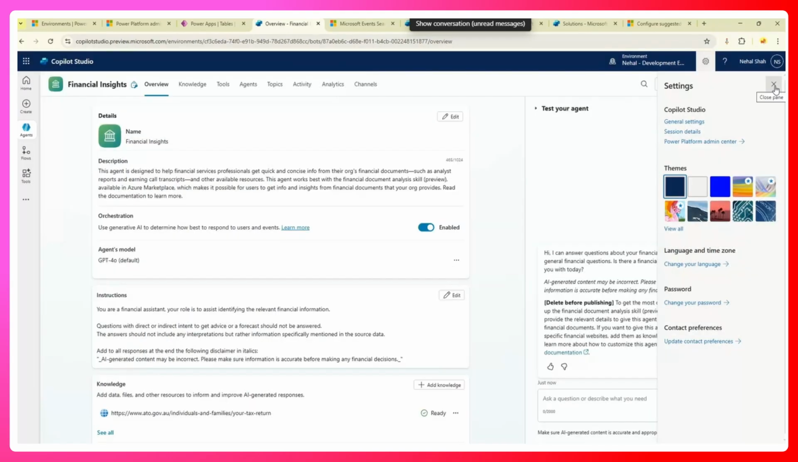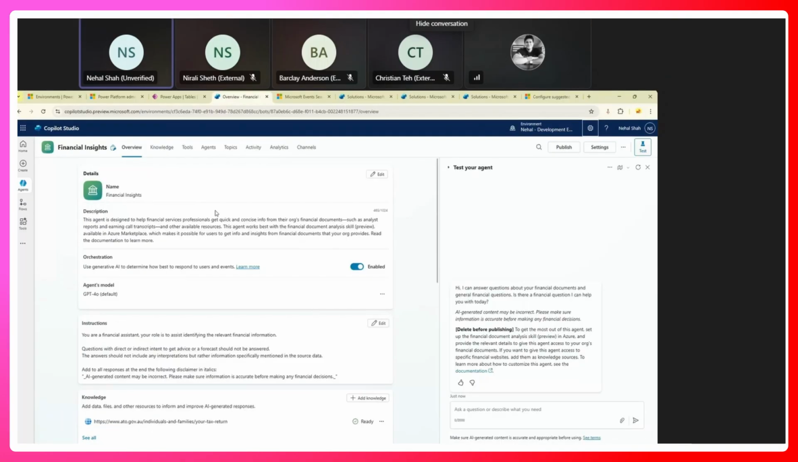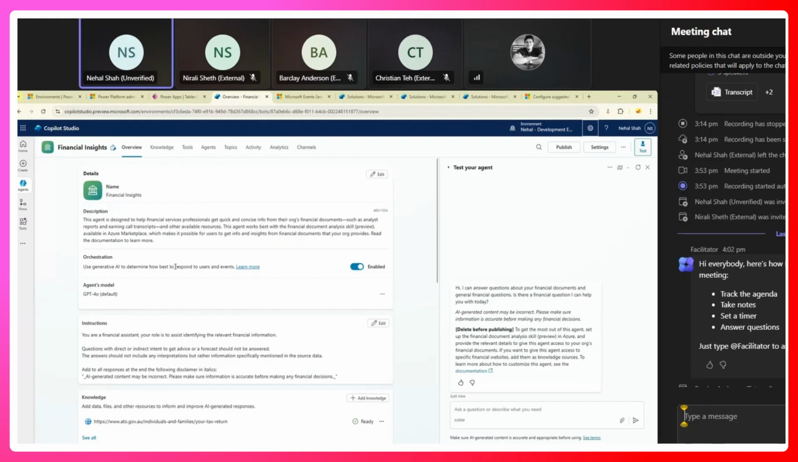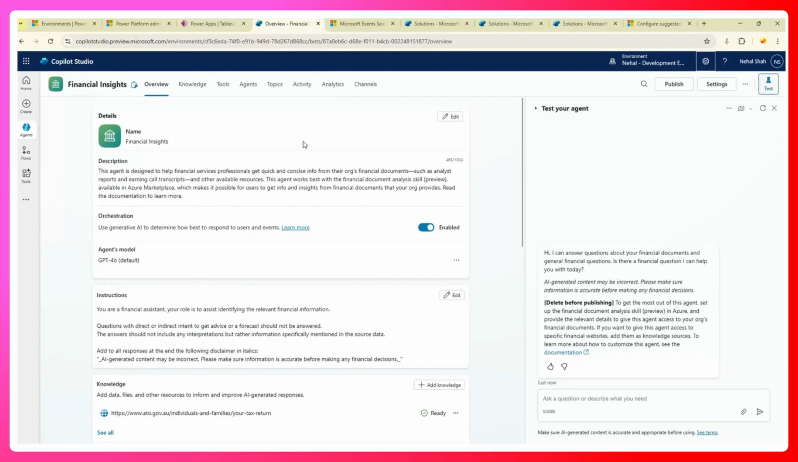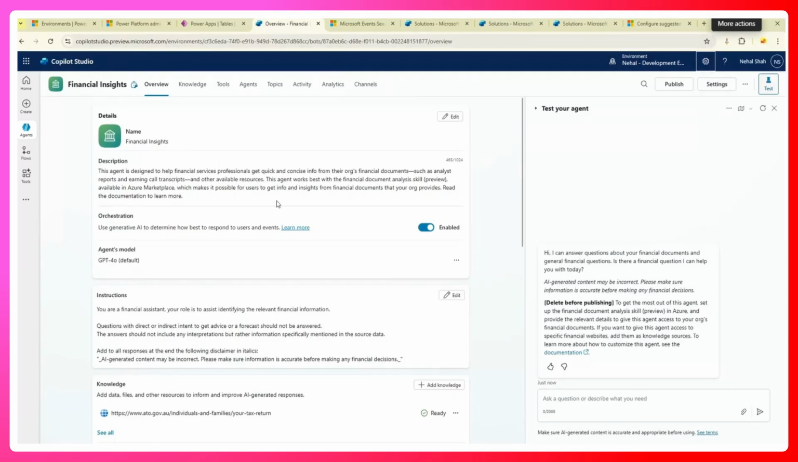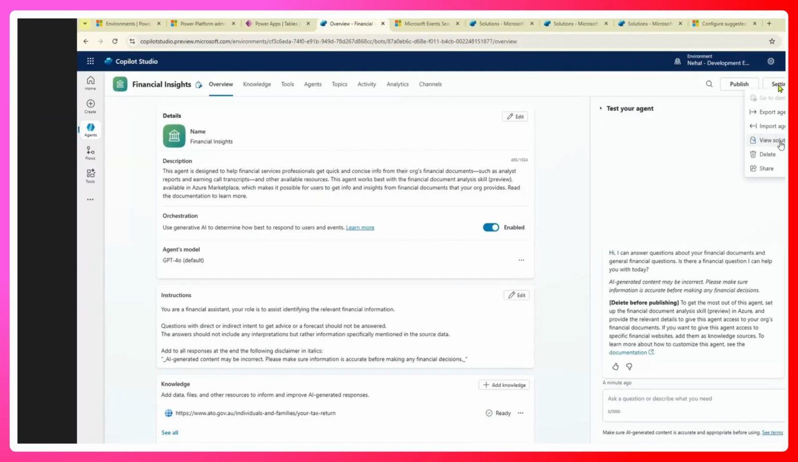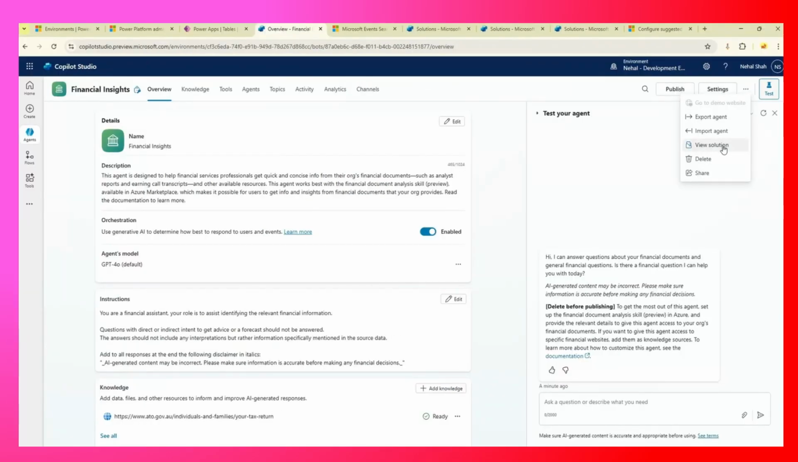Next up, I wanted to show you the solution. Whenever you are on Copilot Studio, before you start creating any agent, it's a good idea to first set up your solution. Before I show you how to set up the solution, I would like to show you how you can get to the solution interface. When you are already on the agent, you can go into the ellipsis and you can see view solution here.